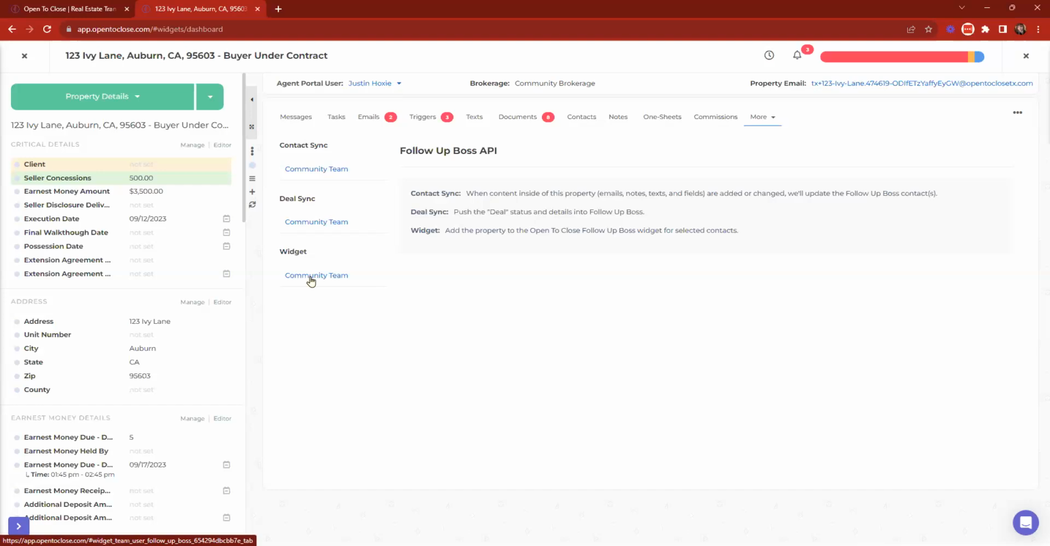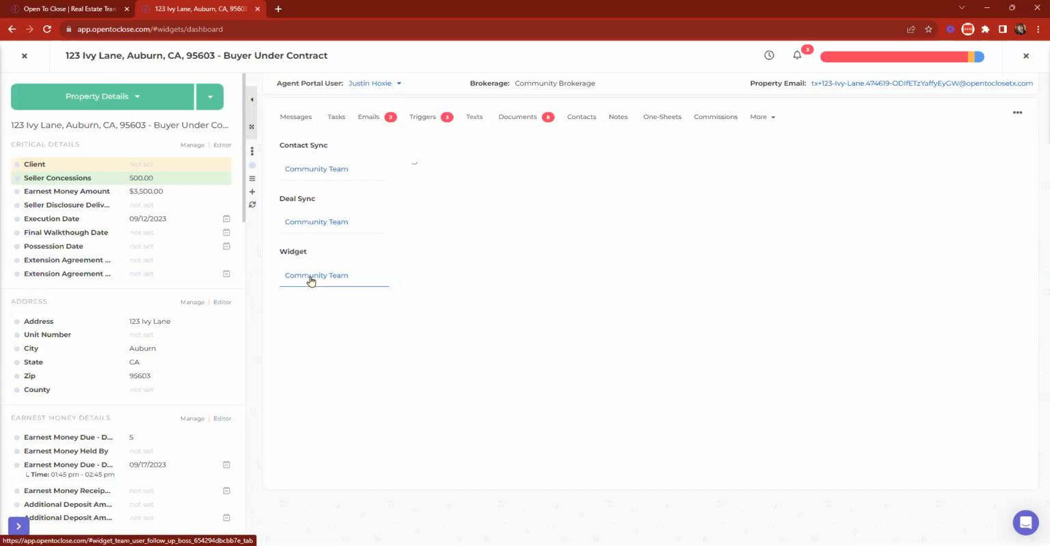The question though that we're having right now is specifically about how do we get that widget to show up for our agent, right? How do we get it to sync over? We're not seeing that populate in Follow-Up Boss. Well, we're going to want to head down to that widget. We're going to want to select the person's account that we're trying to sync to. So in this case, I selected community team.